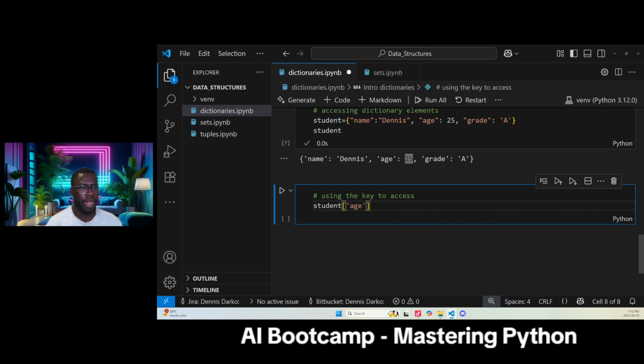Here I will say student, square bracket, age, but because I want to get the result, I will say print. I'll put all of them in my print function so I can display it. Now when I run this, I should get 25. So you see how we access the dictionary by using the key. This is very important, guys. Dictionaries are very important because you will use them a lot when you are dealing with data analysis.